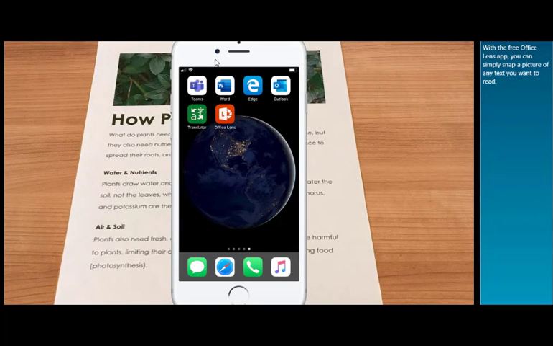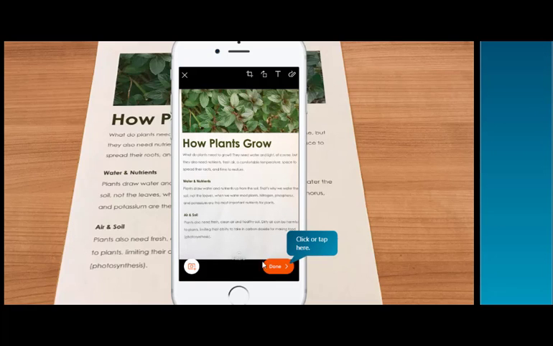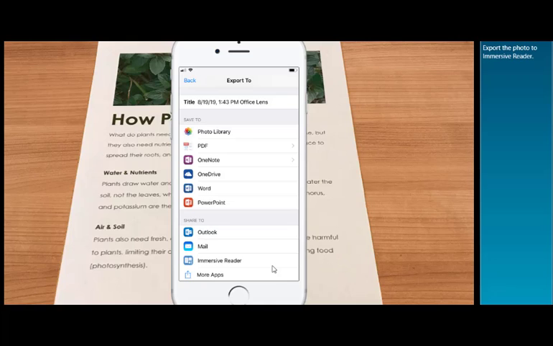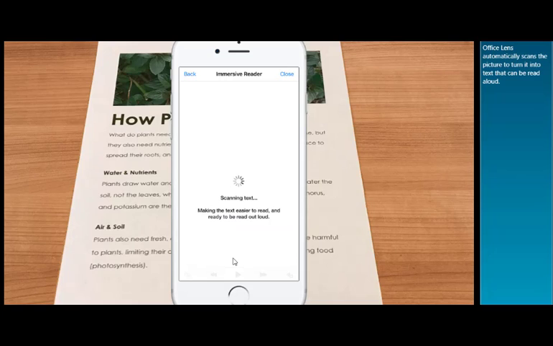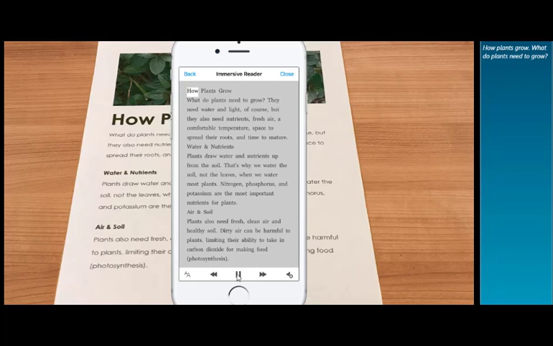With the free Office Lens app, you can simply snap a picture of any text you want to read. Export the photo to Immersive Reader. Office Lens automatically scans the picture to turn it into text that can be read aloud.